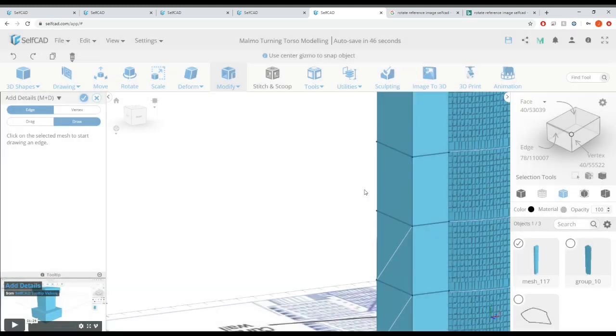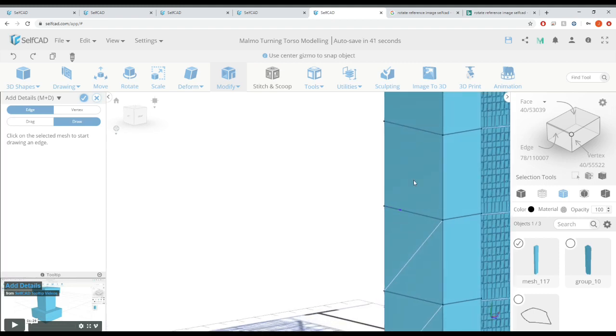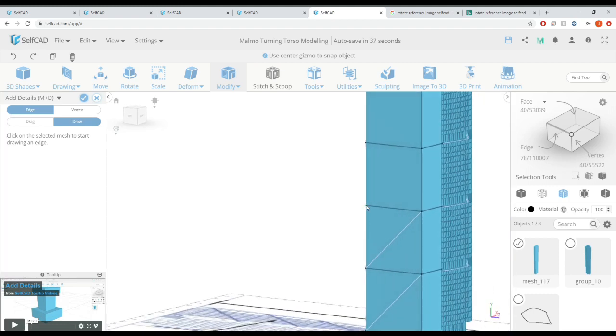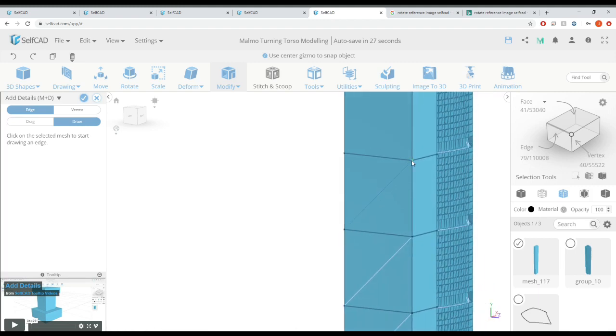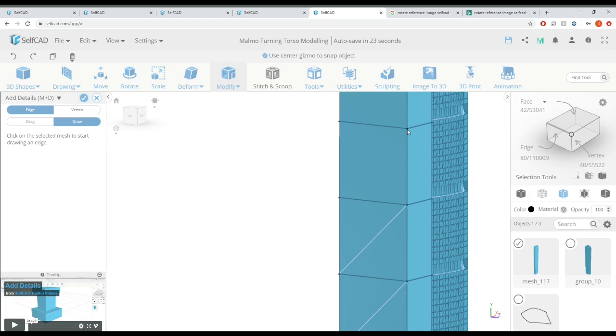Pick the vertex, bring it to the other end. Sometimes it can be a little bit tricky, but just hover over it and eventually you'll find that little point.